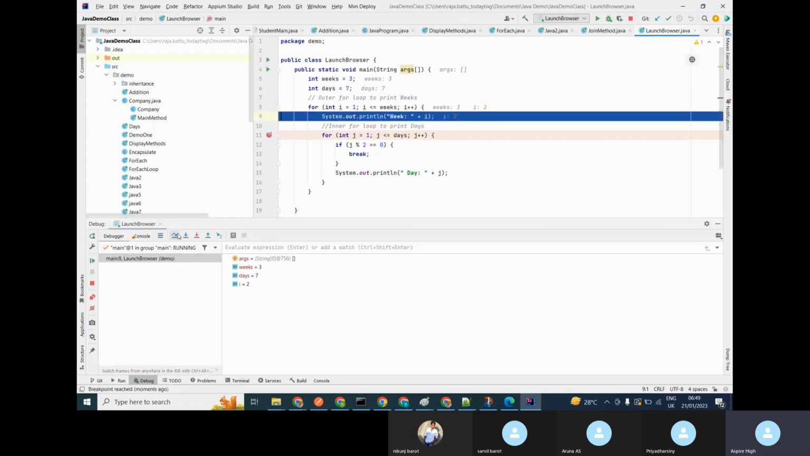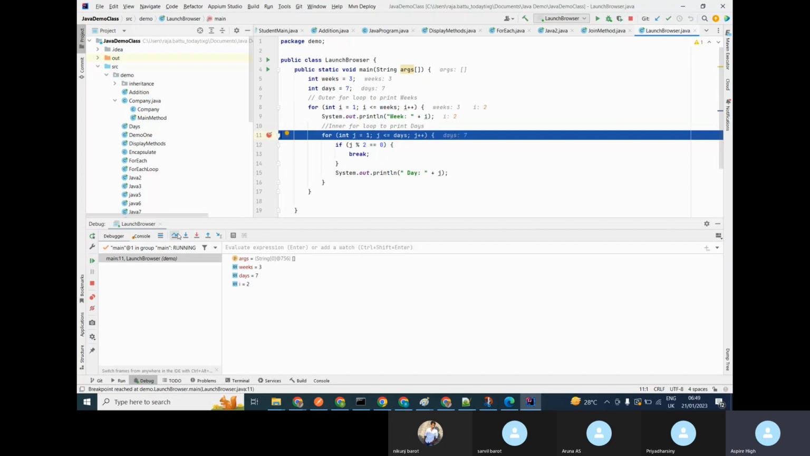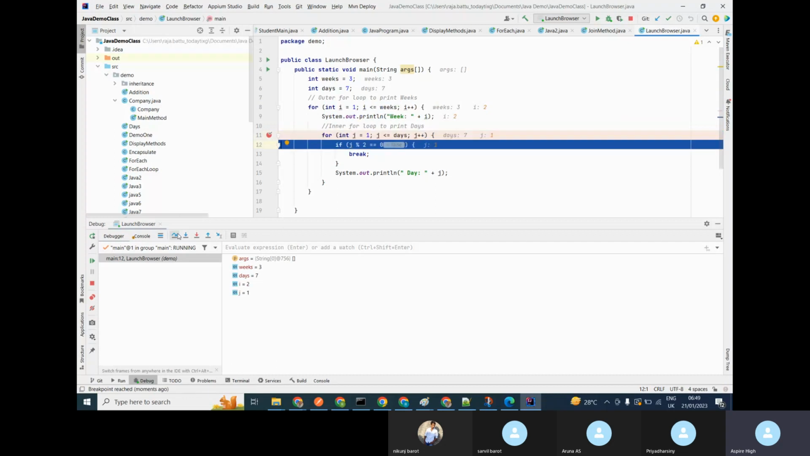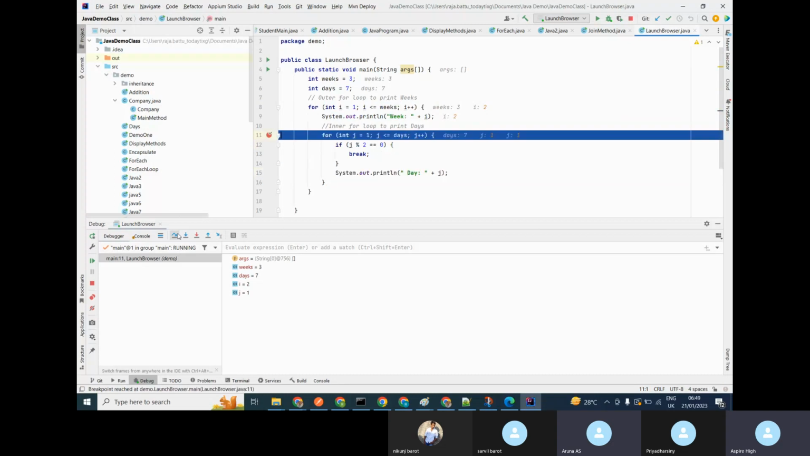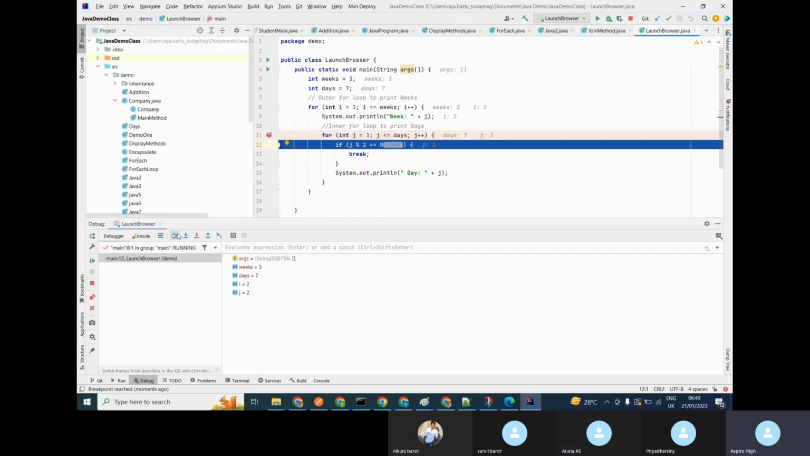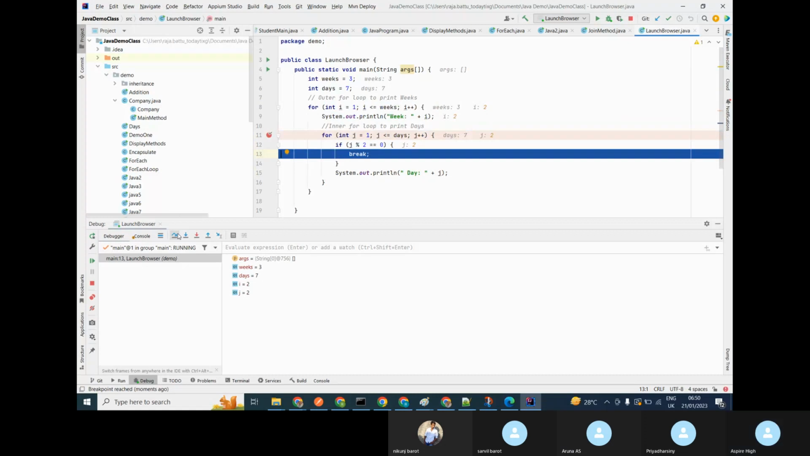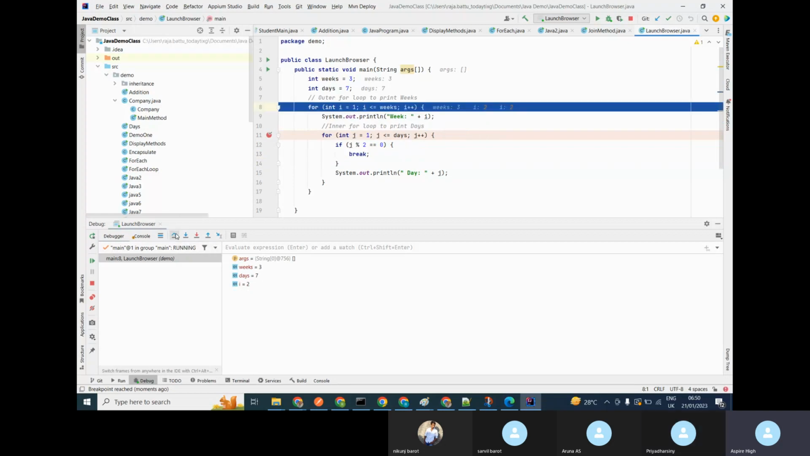Then again, if I run, it will come here. It will check. The condition is false. It will come and print J is equal to 1, the J value. It will go back, increment J. Then it will check whether this condition is true or false. If it is true, it is coming inside the if condition. Then it has seen the break. Then immediately it exits from the inner for loop and goes to the outer for loop.